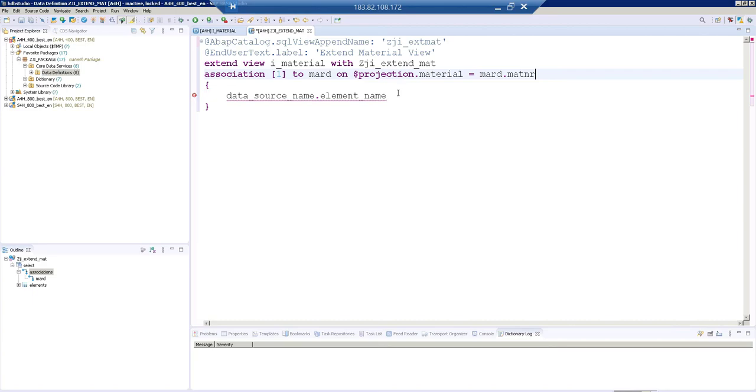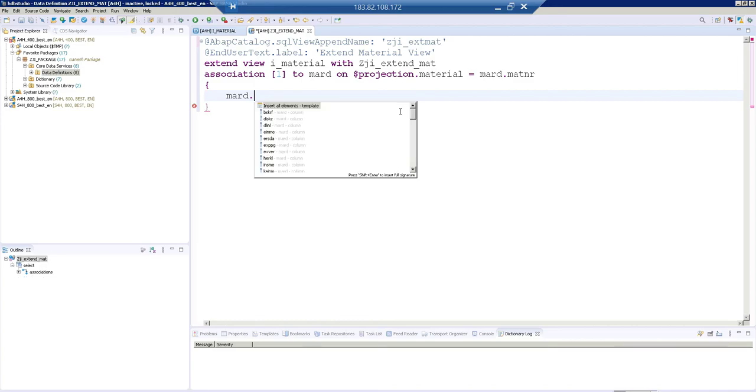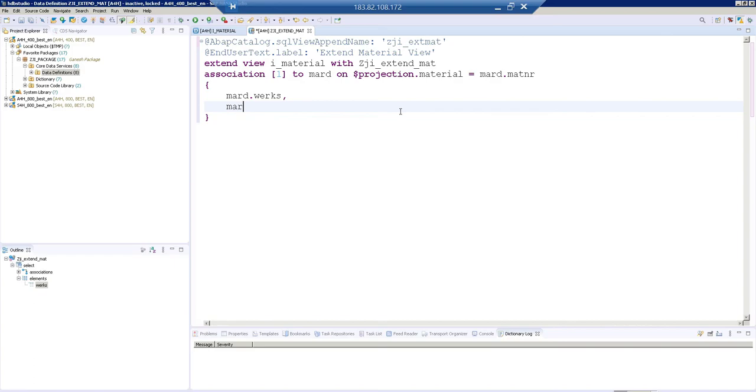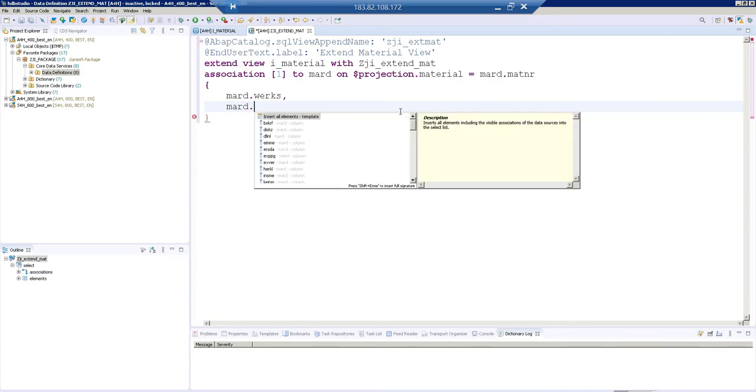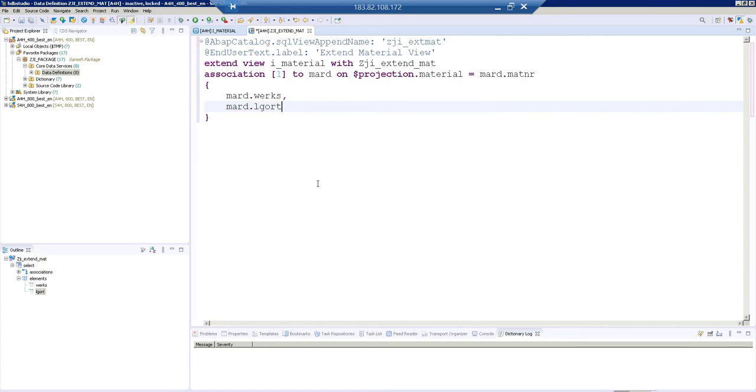And the fields, what are the fields you want? I want MARD dot WERKS, plant, and one more field, dot storage location, LGORT. These are the two fields which are required. I want to include these two fields in the existing standard I_Material CDS view. So save, check and activate it.